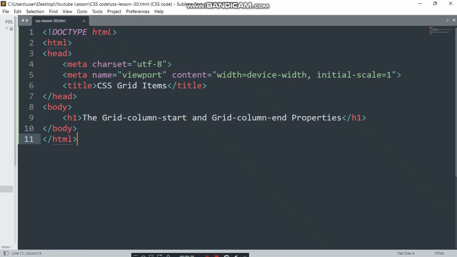Now the next thing we want to look at here is the grid item. All right, CSS grid item. Now in CSS grid items, we will be looking at these two properties: grid column start and grid column end. It can also be grid row start and grid row end as well. So without further ado, we'll get into this.